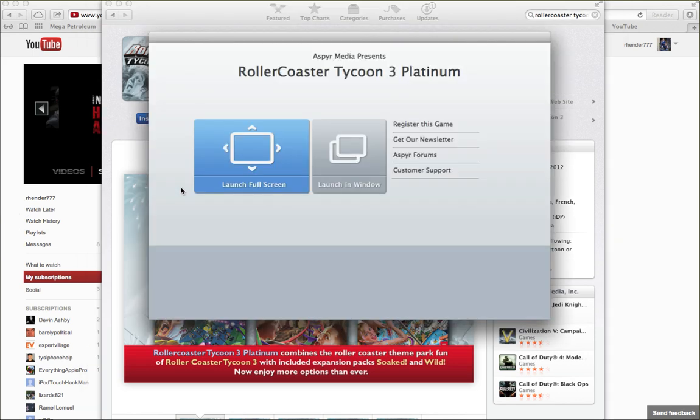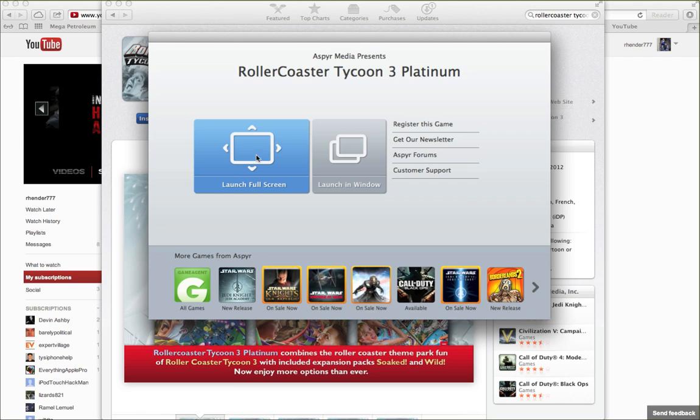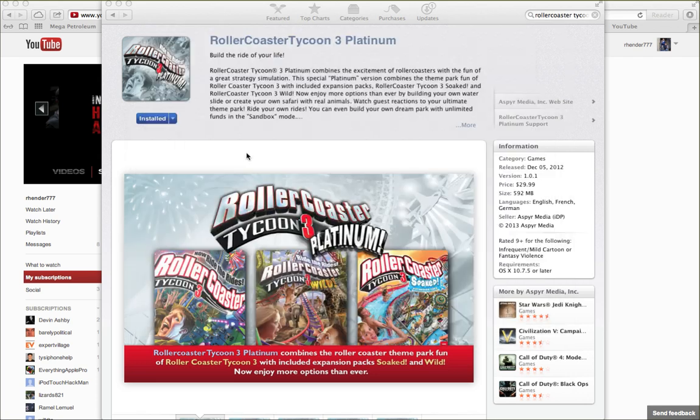I've created a park, and you can choose if you want to launch it in full size or in a window. I always go full size. There's a sandbox mode, which is basically no money limits. You can't charge for anything, you don't get paid for anything, and you don't have to pay for anything. So it's pretty nice.